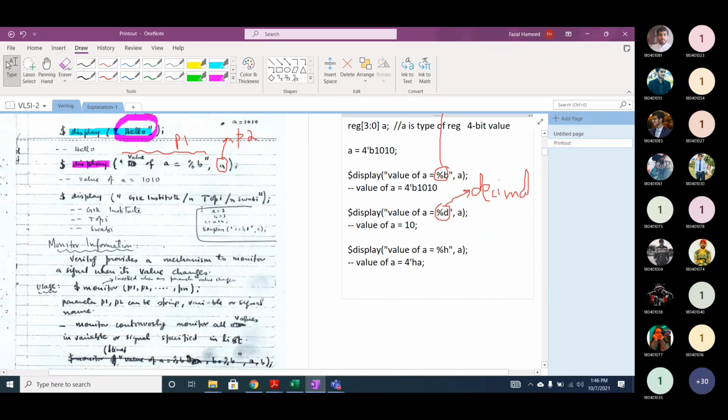Now, if I'm using another display statement, GIK Institute will come on the first line. What is \n? We already studied it. N is for what? Sir, we used it for enter, new line, if you remember. Next line, sir. Yes, next line.